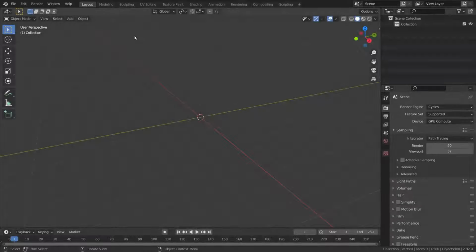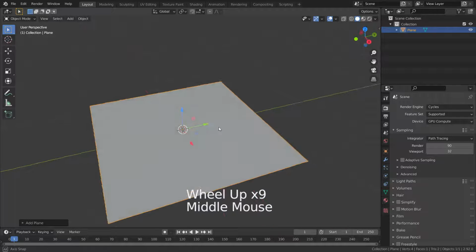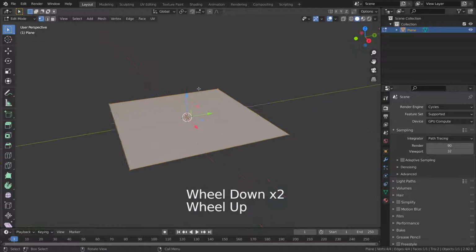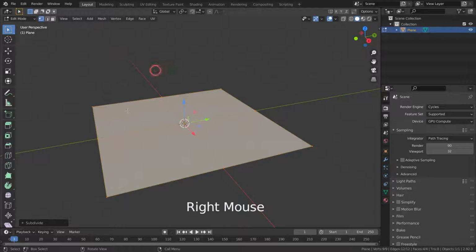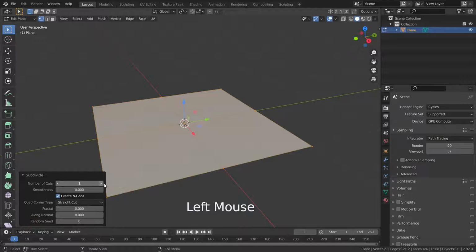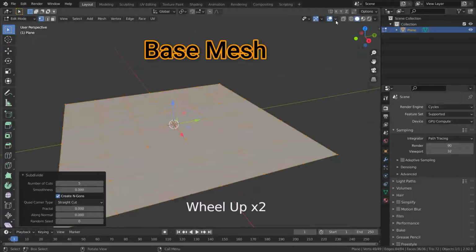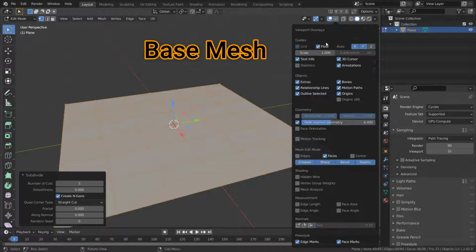In this lecture, we'll go over the Sculpt Base Mesh option in the Multiresolution modifier. Let's add a plane. Then, go to Edit mode, right-click, and subdivide the plane 5 times. This will be our base mesh. It has 49 vertices now.